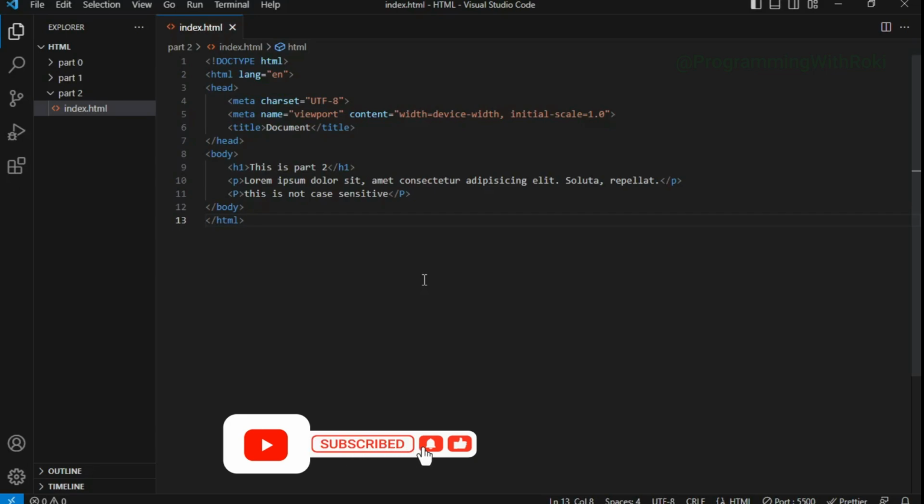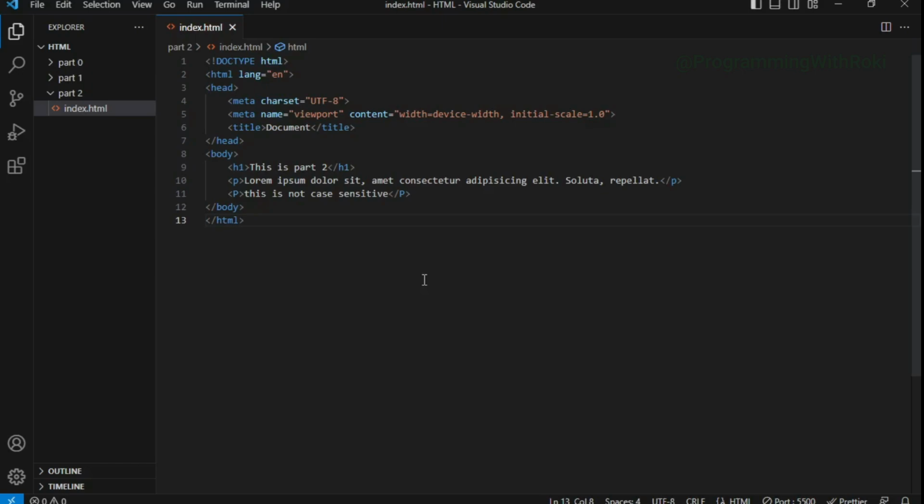Now we will describe HTML attribute. An HTML attribute provides additional information about an HTML element. Like HTML is an element, and in here lang is the attribute. So here are two parts. Lang is the attribute name and then en is the attribute value.